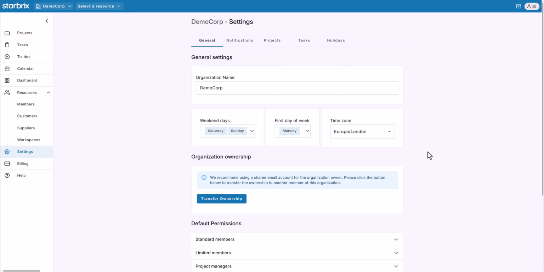For example, with a small difference. If your personal account is set to London time but the organization is set to Paris time, a project scheduled for 10 o'clock in the organization might appear as 9 o'clock in your account. That can easily lead to misunderstandings about meetings or deadlines.